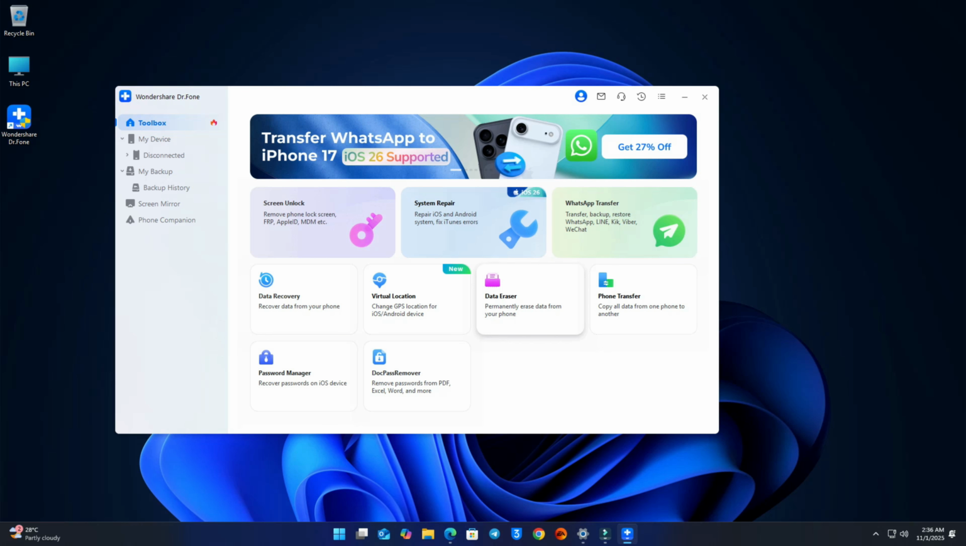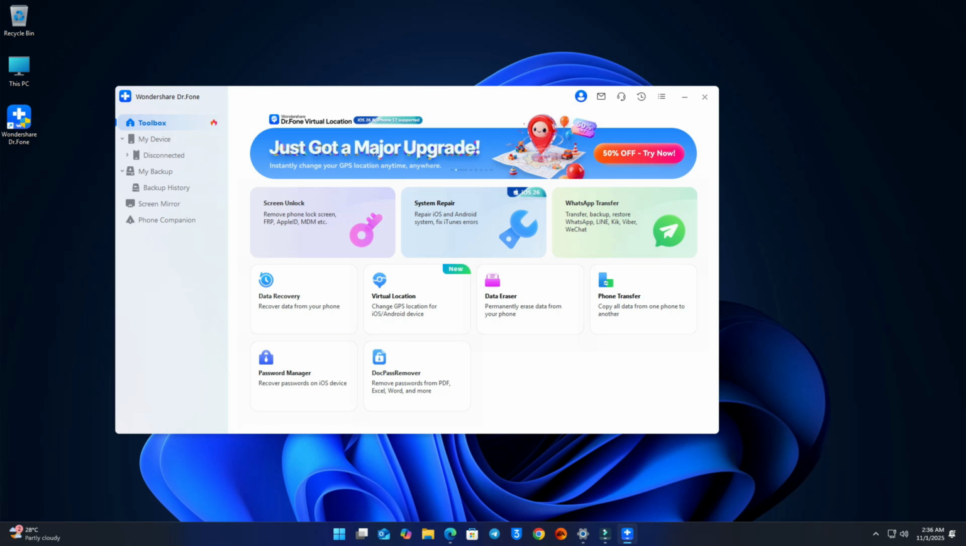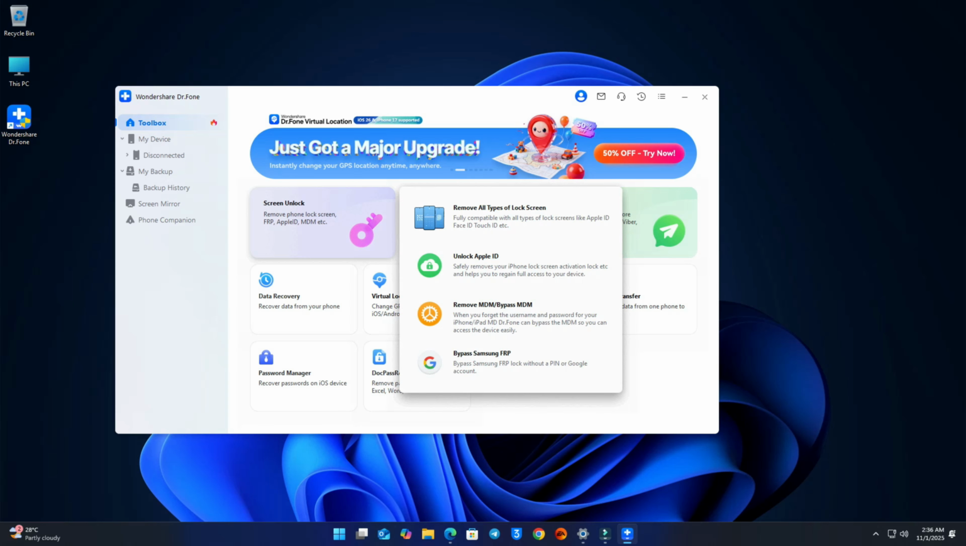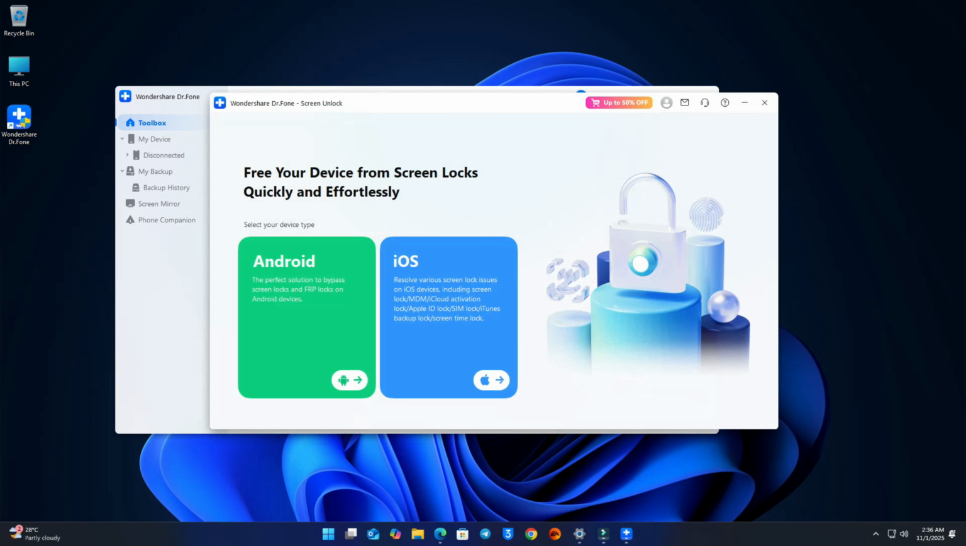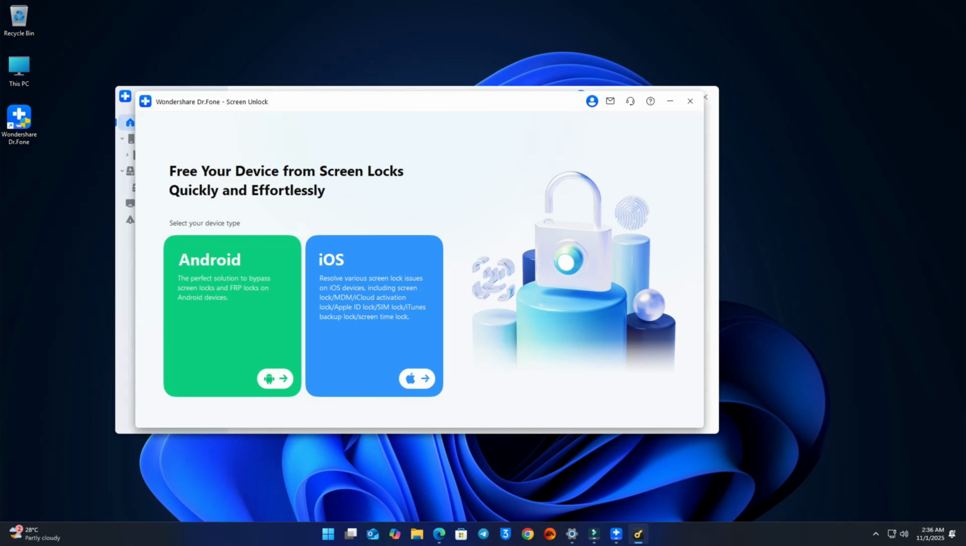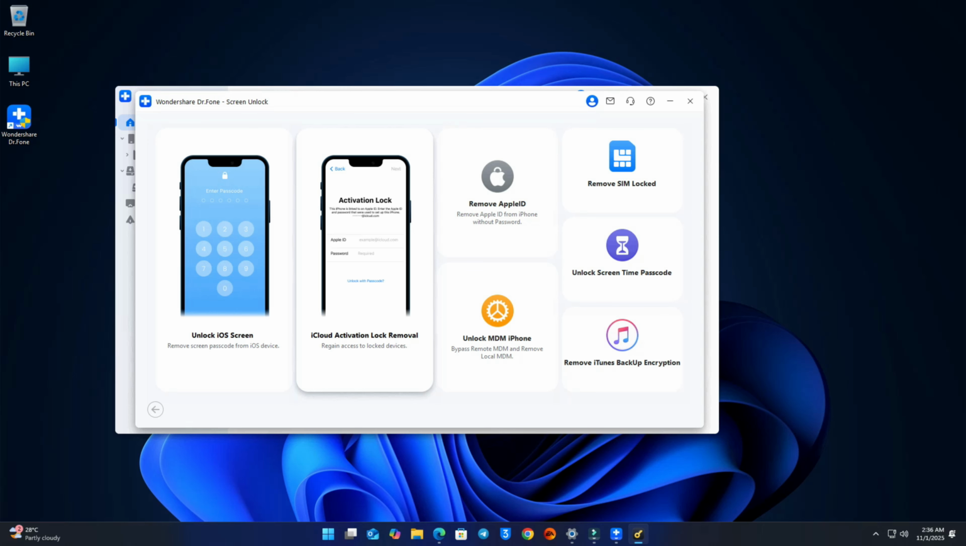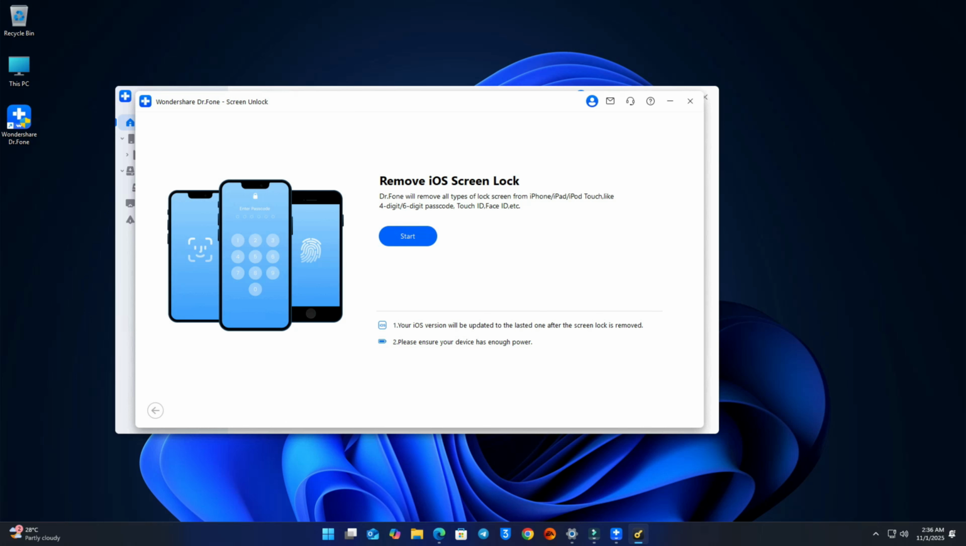Okay, so after opening the software, if you click the toolbox option, then you can see the same interface as me, and there are a lot of options. But now we are going to see the screen unlocking option. So we click here. Now you have to choose whether your phone is Android or iOS. My phone is an iPhone, so I click the iOS option, and then there are a lot of features. You can unlock your screen lock, you can bypass iCloud, you can bypass MDM, and more. For today we try unlock iOS screen and then click the start button.